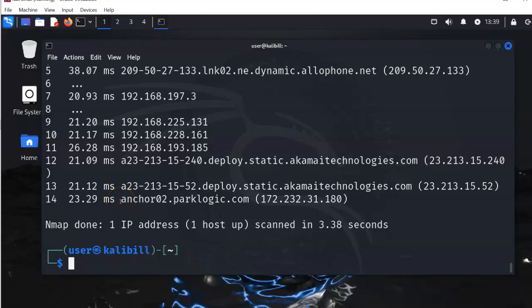Well, maybe it's not actually going across the ocean. It could be, yep. It used to go across the ocean. Now they've got their stuff in what's called a content delivery network. So if you don't know what a content delivery network is, Google it.